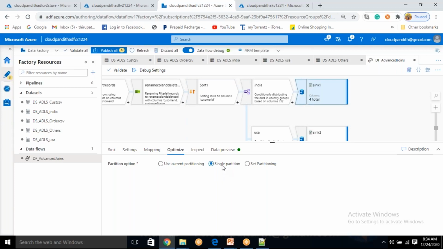Don't worry if you're not able to understand. I'll execute this pipeline 2 times. One time I'll go with a single partition because I want to show you the output. Then, without single partition, I will go with use current partitions, and I will show you how the output will look. It will give you more clarity.